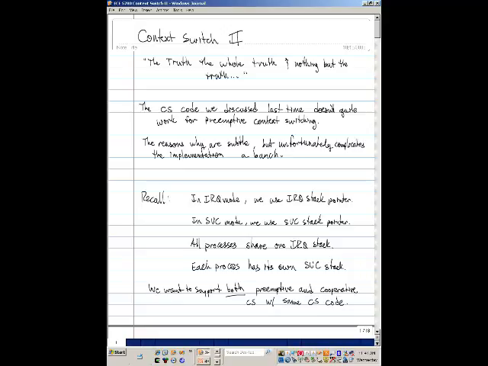The stack. Wait a minute, we don't have a stack anymore. We have two stacks. Okay? So what stack are we talking about? It's whatever stack SP is pointing to. When we're inside ISRs, what stack is SP pointing to? It depends on the mode that the processor is in.